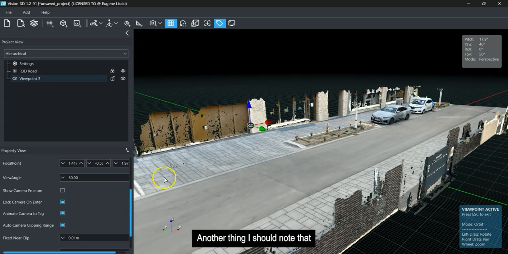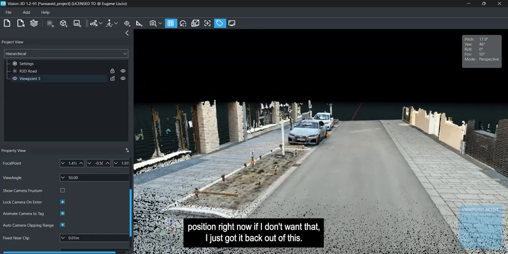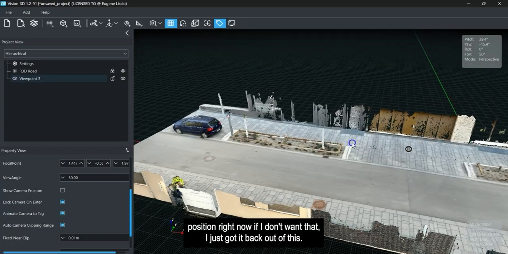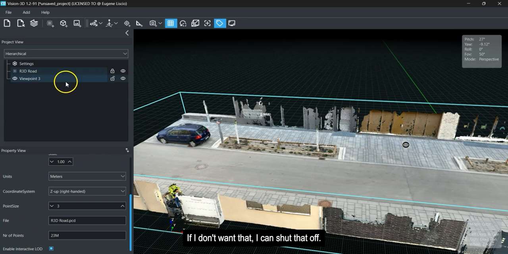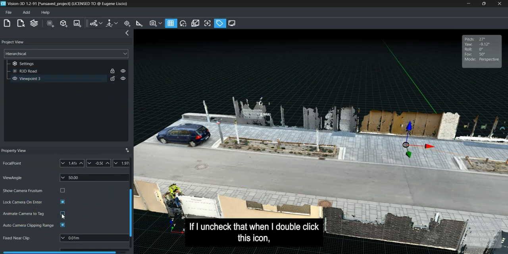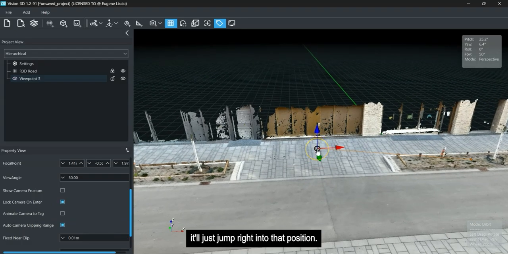Another thing I should note is that when I double click this, you see that it slowly animates to that position, right? Now, if I don't want that, I can shut that off. If I go to the viewpoint properties, it says animate the camera tag. If I uncheck that, when I double click this icon, it'll just jump right into that position.